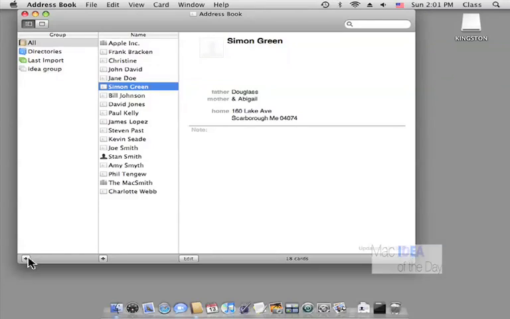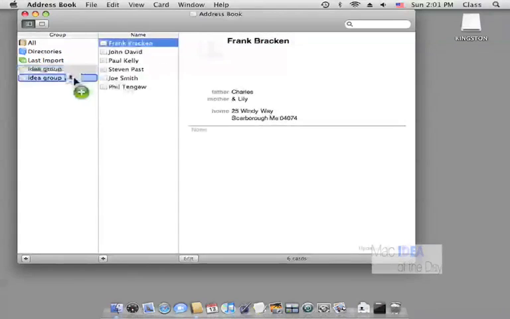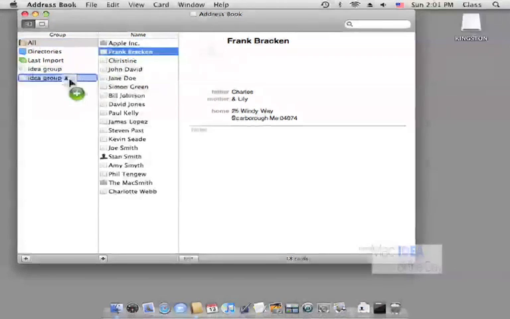And then, just to show you an example, we can make another group, and I'll call this one Idea Group 2. And we can bring some right from this group into the other one. It doesn't move it, it makes a copy. And then we can add more to it. So you can have multiple groups. So that's how to make a group.